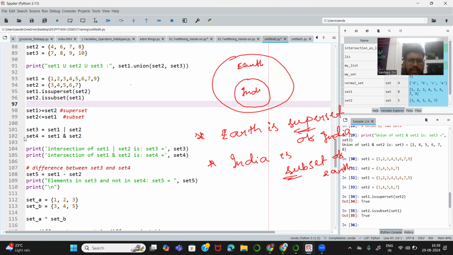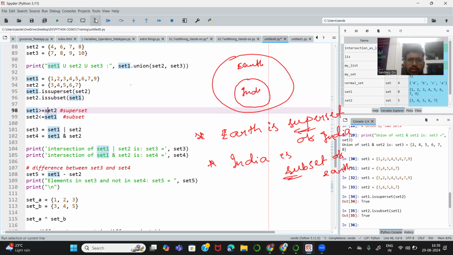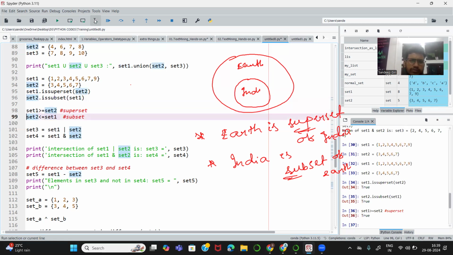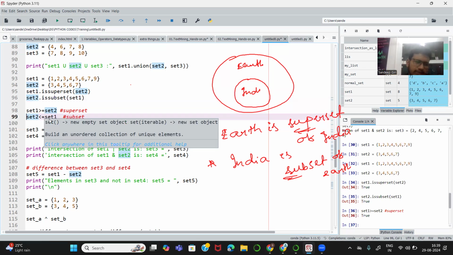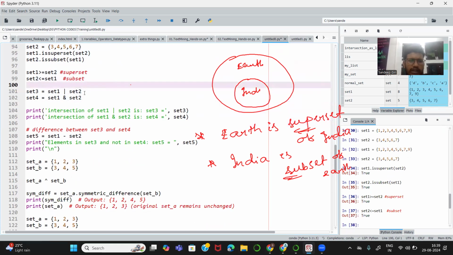Instead of writing down this English spelling, you can obviously use these symbols. Greater than or equal to means set 1 is the superset of set 2. See, the greater than symbol is towards set 1. So set 1 is the superset of set 2. Same output. Next one, set 2 is less than or equal to set 1, which means set 2 is the subset of set 1. That's also true. Now you are already aware of these things. This vertical bar belongs to what? Union. And this ampersand symbol belongs to what? Intersection.